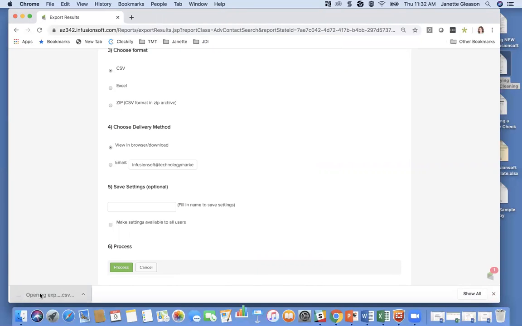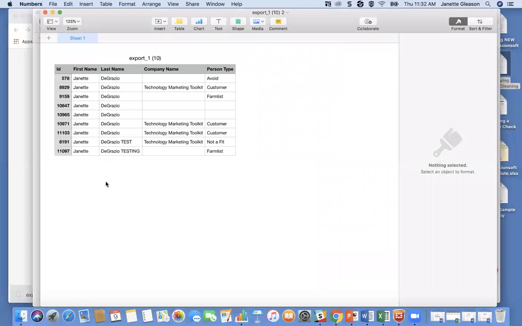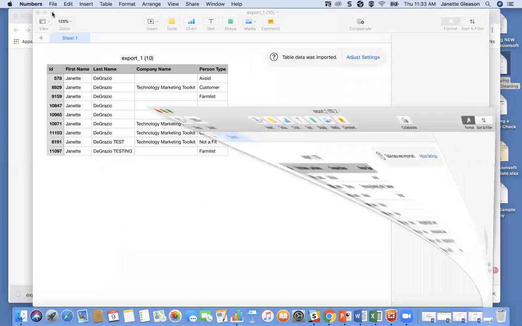So again, now I can open up this list. Okay, I can make sure I can see, okay, I've got a couple that I haven't indicated person type. So I'm going to go ahead and make those changes here on the spreadsheet. Again, note that I've got the ID. This is what Infusionsoft will be matching when I bring it back in.